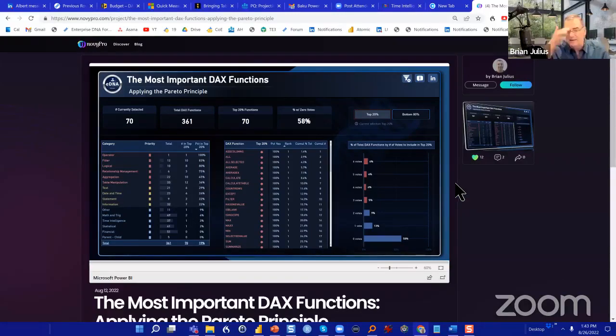And then I expanded this out to Sam McKay and the others on the Enterprise DNA expert team. And we voted as to which of the DAX functions were really critical and which were not. And so, going to this 20% Pareto principle, there are 361 DAX functions. And the results of the voting, which were independent, were really consistent in the sense that 58% of the DAX functions received no votes as being in the top tier of importance from any of the panelists.